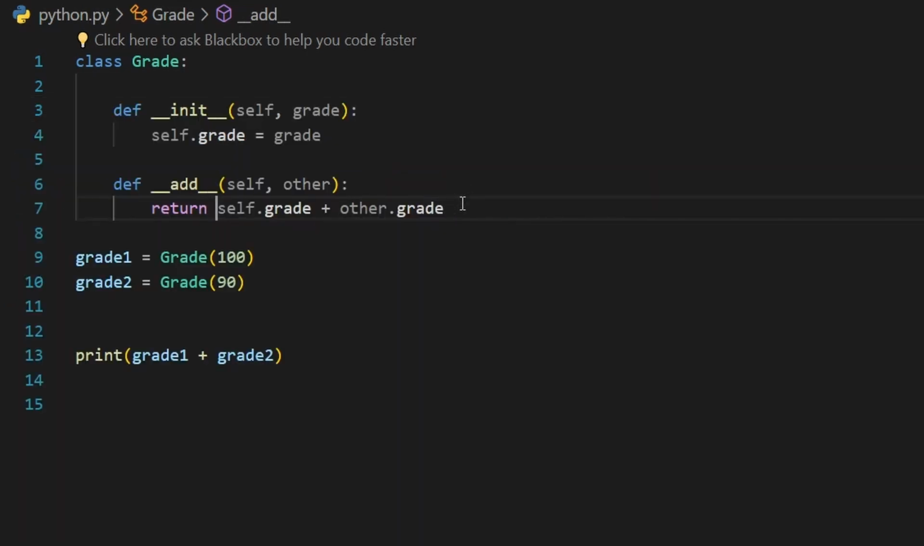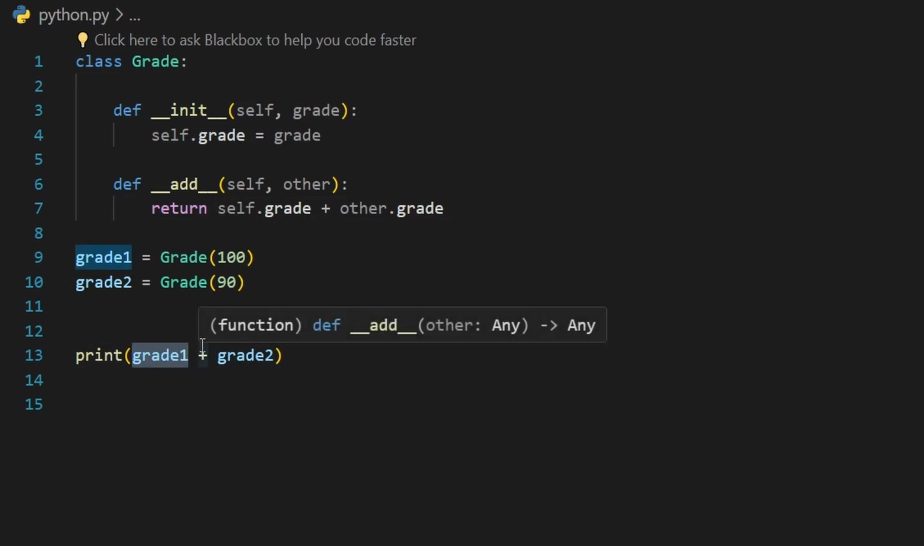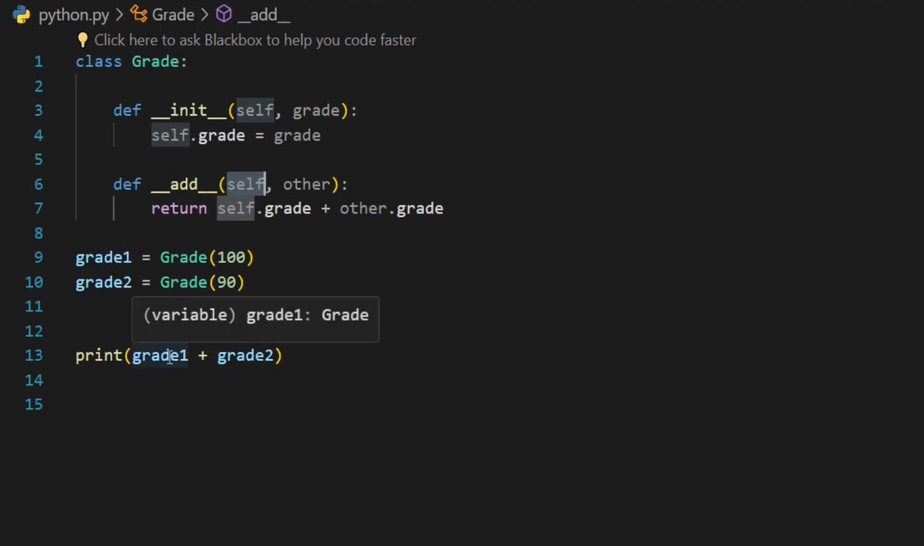But what's going on here? So basically, because grade 1 is before the operator, it is the one being passed to the self parameter. So it is the object passed as argument to the self parameter. And grade 2 is after the plus operator, so it is the one being passed as argument for the other parameter.